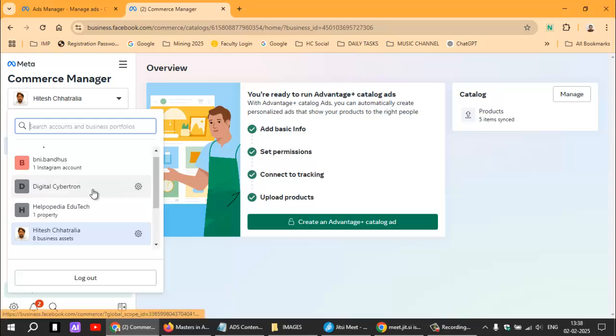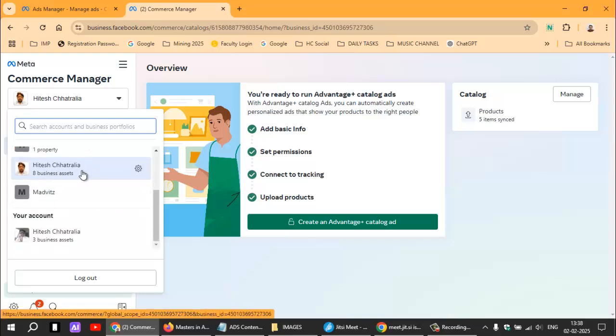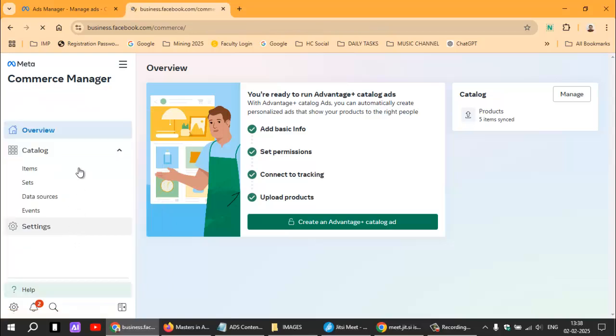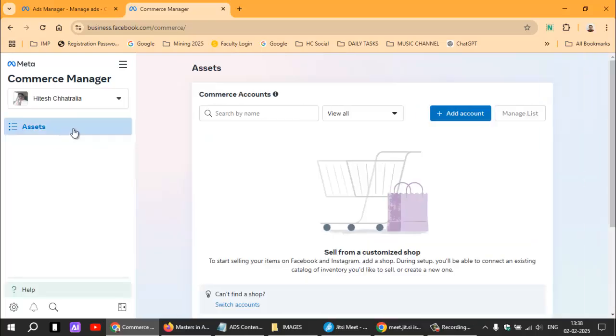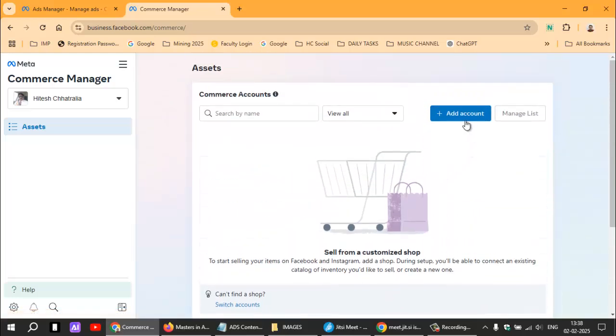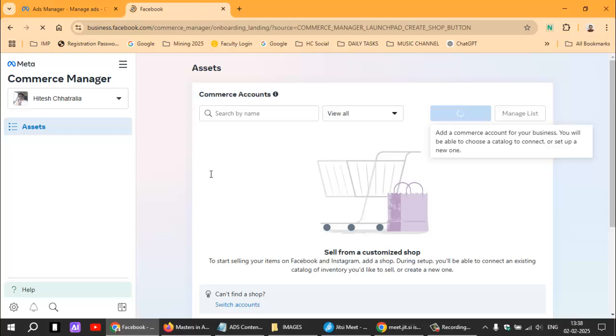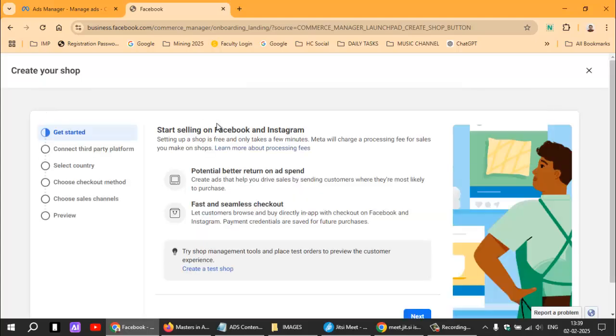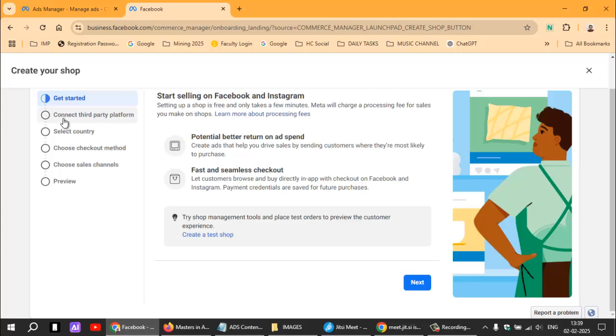So I mean, it's already there. This account. 8 business assets. So your account 3 business assets. Okay. So let's see. Products for Hitesh Chhatralia. Okay. So let me select this and add account. Get started. Connect third party platform. Select country. Choose checkout methods. Choose sales channels and preview.